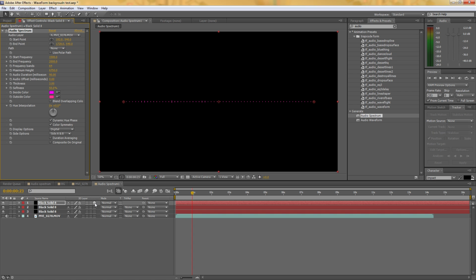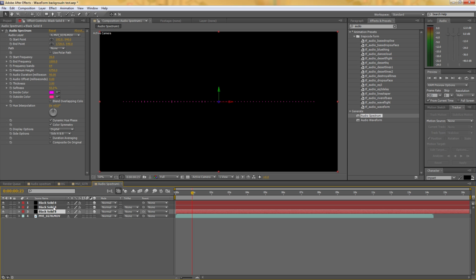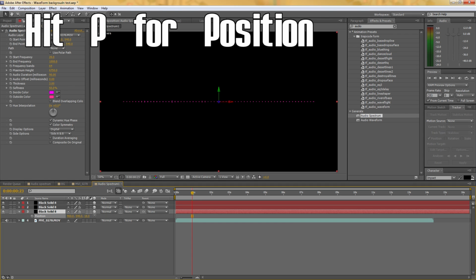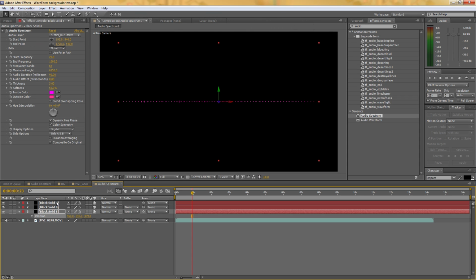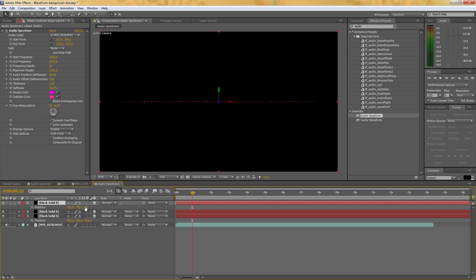I'm going to make all of these layers 3D. I'm going to take this layer, take the position, and move it back a bit, and I'm going to take this layer with the position and move it forward, just so that they don't overlap completely, otherwise you won't be able to tell that there's any difference. And now I've got this nice sort of filled out audio waveform.